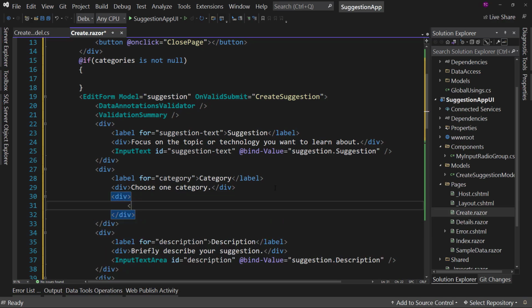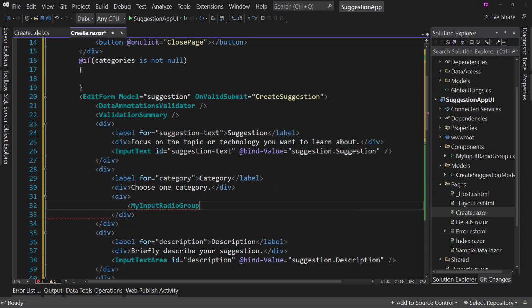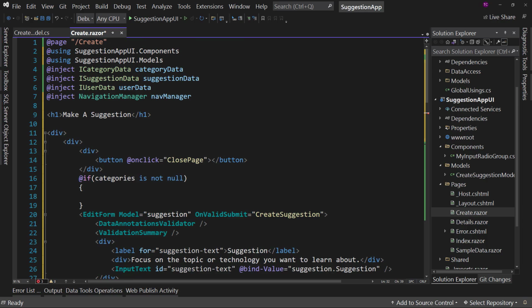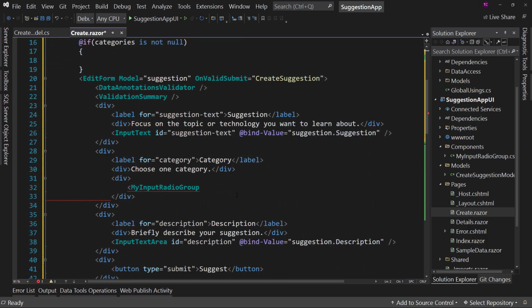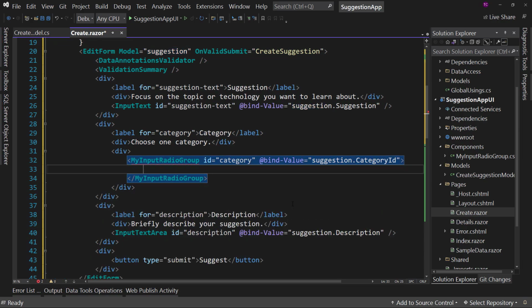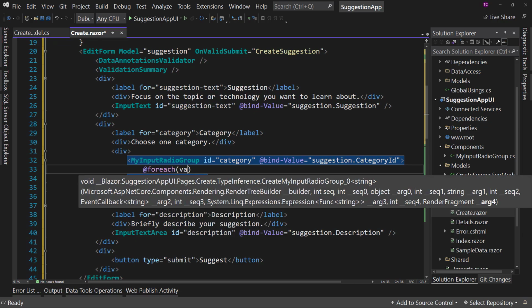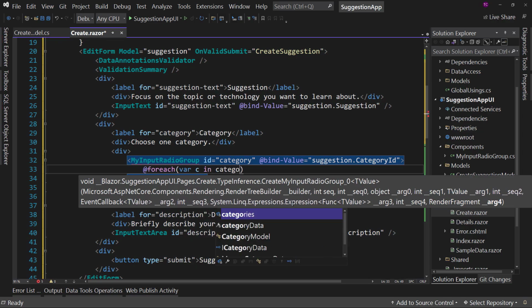And inside this div, we'll have my input radio group, which Control dot to add a using statement for those components. That's going to add the using right up here. So my input radio group, that's the new one I just created. ID equals category. And bind value equals suggestion.CategoryId. So now we have this. We can do a foreach var c in categories.